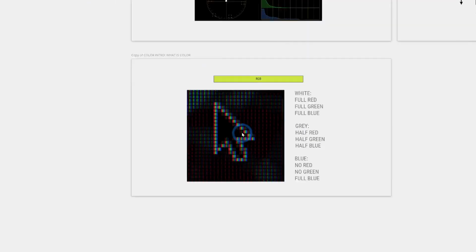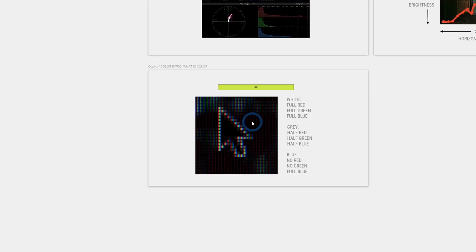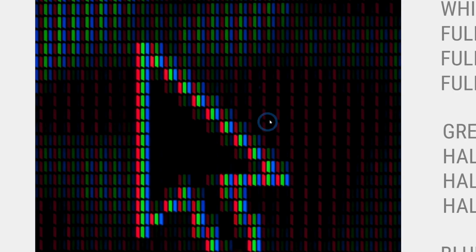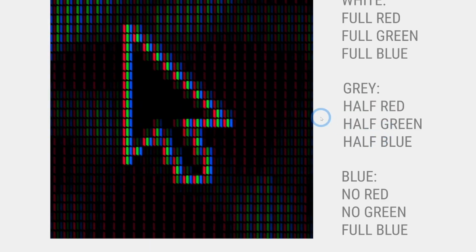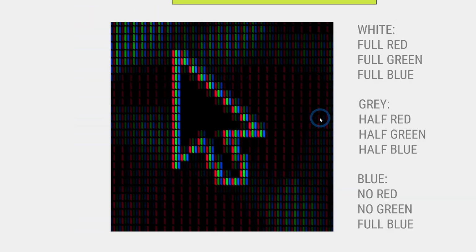So if we zoom out here, we see this kind of turns white. Equal parts red, green, and blue makes white light. And same thing if you had equal parts red, green, and blue, but it was only like half brightness, that would make something like gray. If you wanted to make blue, you would have no red, no green, and full blue. That's going to give you this pure kind of blue color. And so any color that you see on screen is really just a mixture of red, green, and blue.